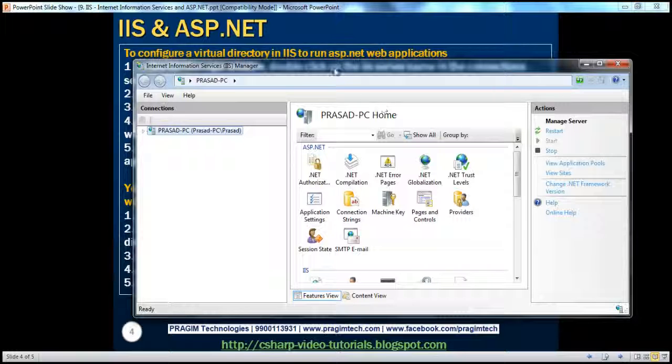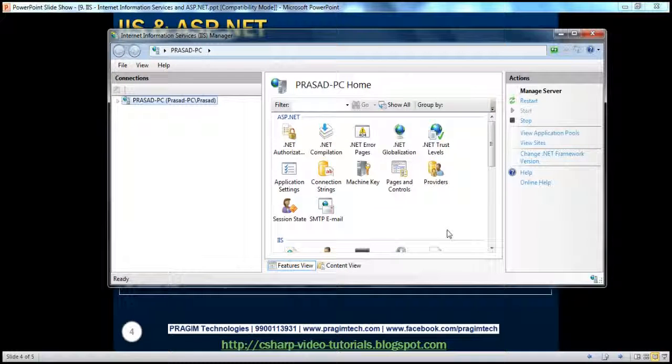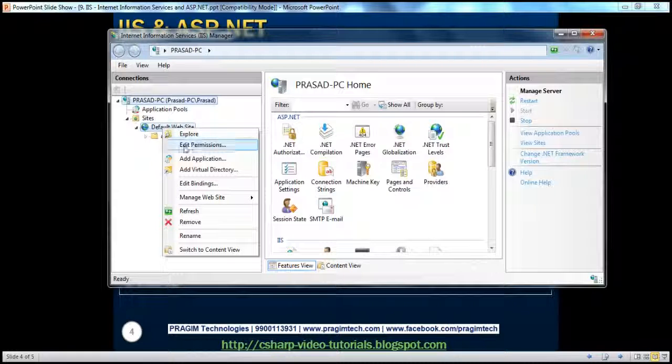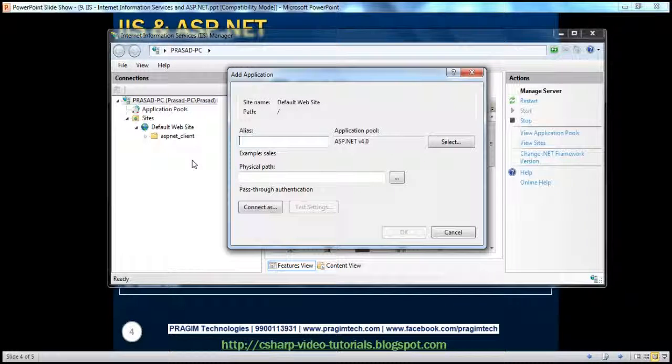Okay, so to configure a virtual directory, go to IIS, and then this is the name of the IIS server. Expand that and you should see something called sites. Expand that and you should see default website. So here you configure a virtual directory, and to do that, right click on the default website and select add application. So once you select add application, it shows this add application dialog box.